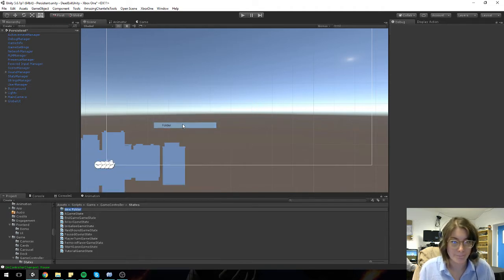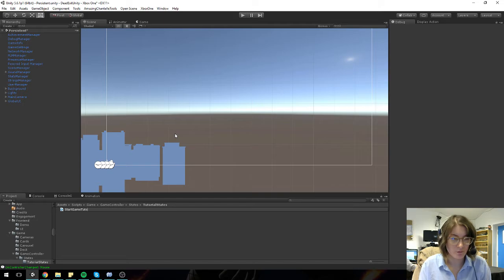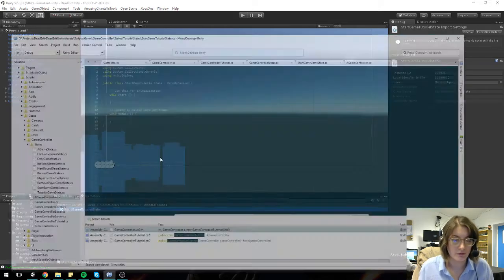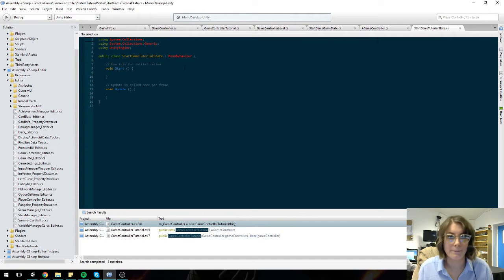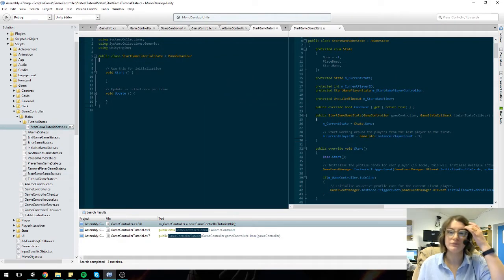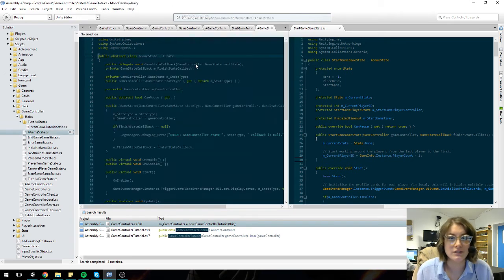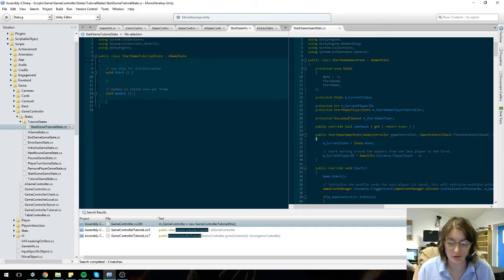Let's create a folder. Tutorial states. So we want the start game tutorial state. I wanted that over here, that one over there, because I'm looking at this one. So yeah, it's going to inherit from a game state, which is just a base class I've created for the state stuff. So it's got a bunch of fun stuff like callbacks and what type of state it is. Dead basic stuff, but needed in every single state.